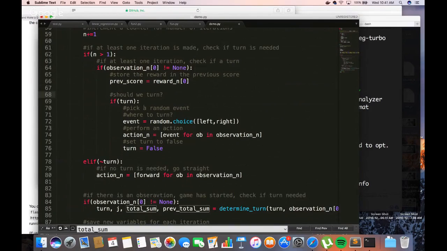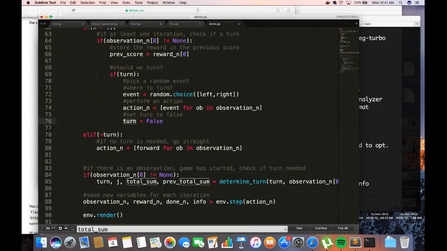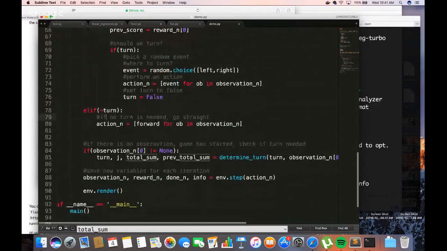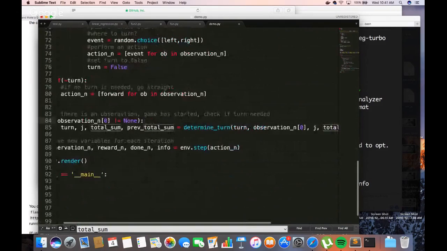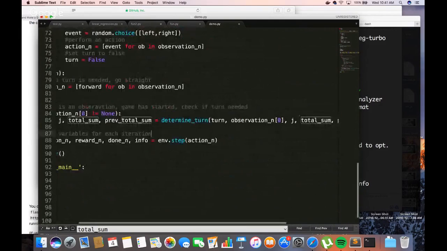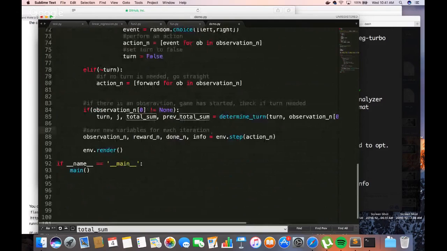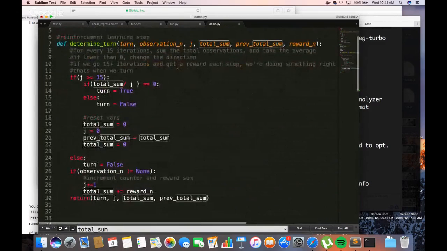So if we do turn, then we're going to pick a random turn, either left or right, encapsulate that inside of an action variable, and then set turn to false again because we've already done our action. Else, if no turn is needed, just keep going straight. And this is how we determine whether or not we want to turn with this determines turn function, and we use those variables we defined previously. And then we actually implement that turn as an action using the environment step function. How do we determine whether or not we want to turn? Well, for every 15 iterations, we sum the total observations and we take the average. If it's lower than 0, we change the direction.